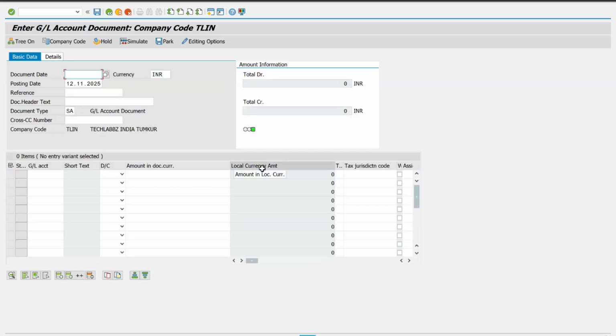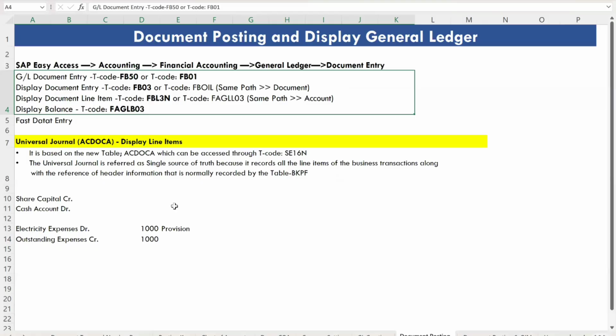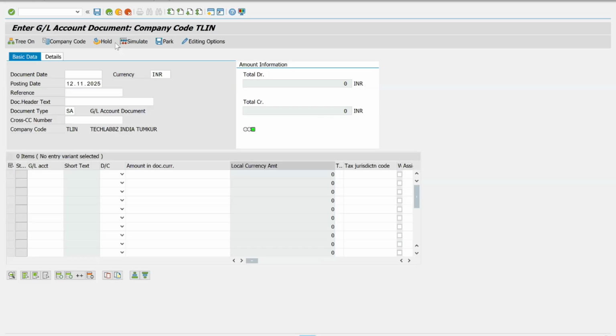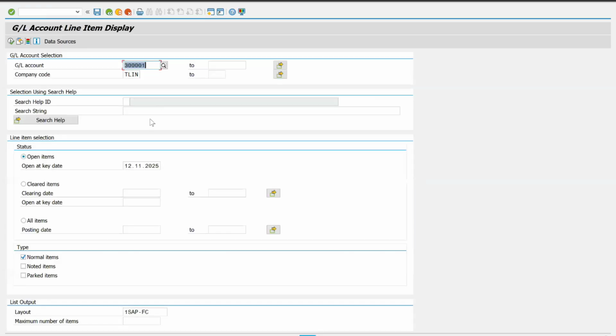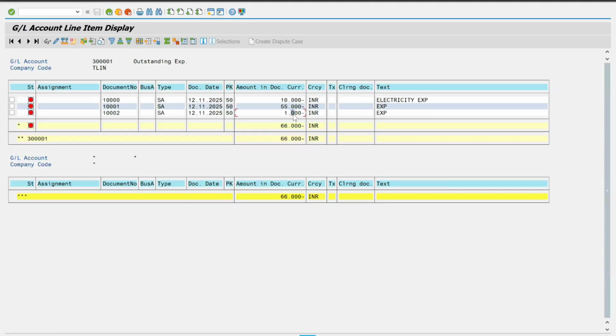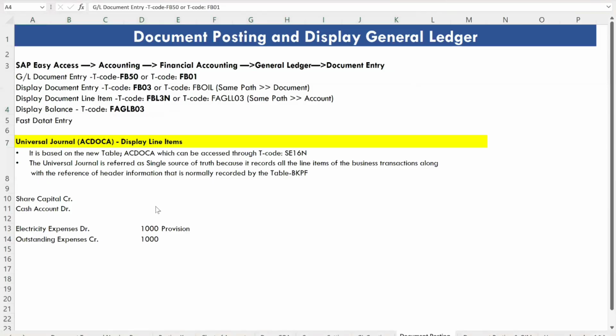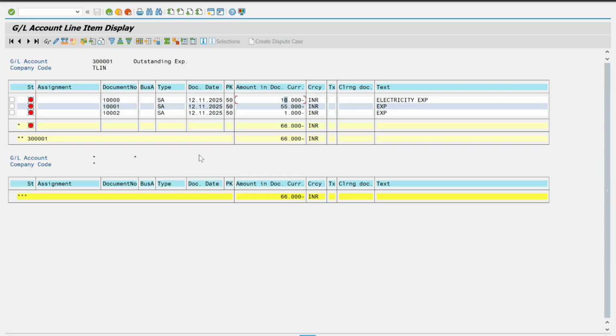Okay, this is how you can post the document. Okay, now I have posted one document. Again, I will go to FBL3N and check here for outstanding GL. See again 1000. Okay, now as you can see here, see this is very important. Listen carefully.